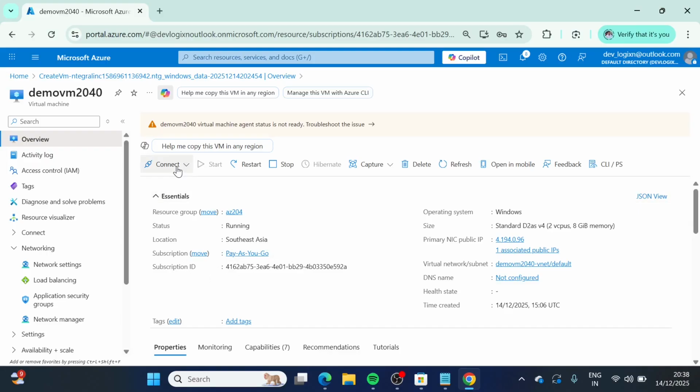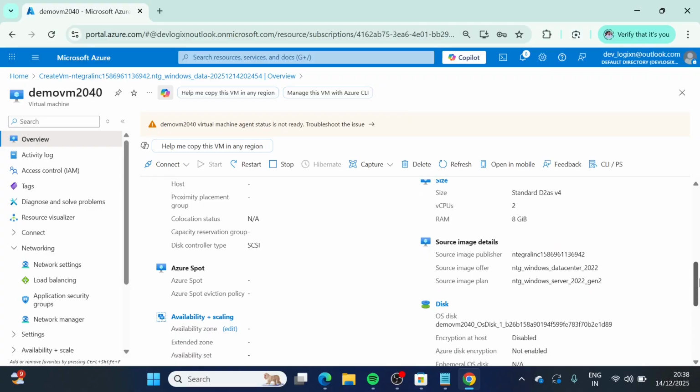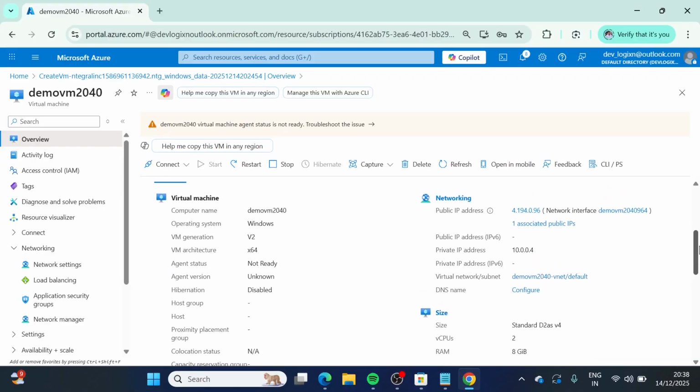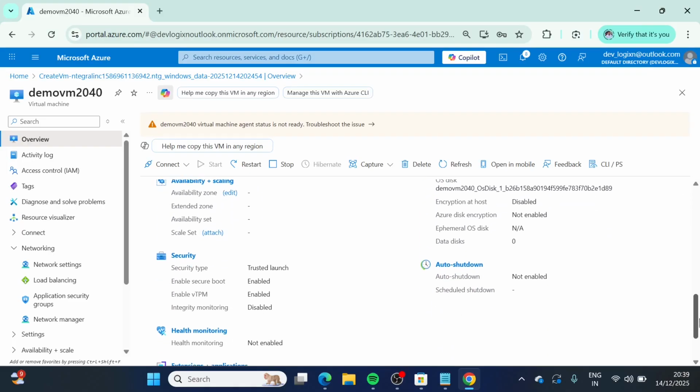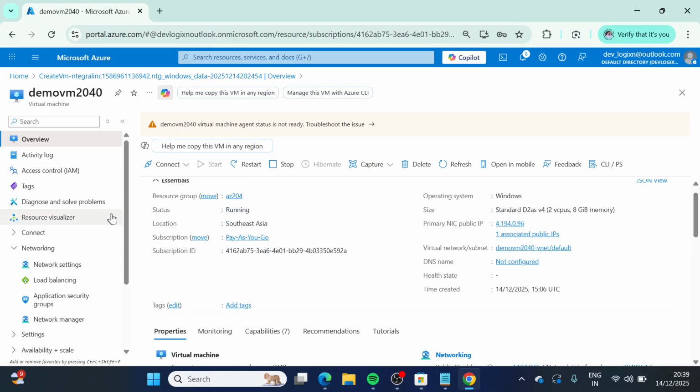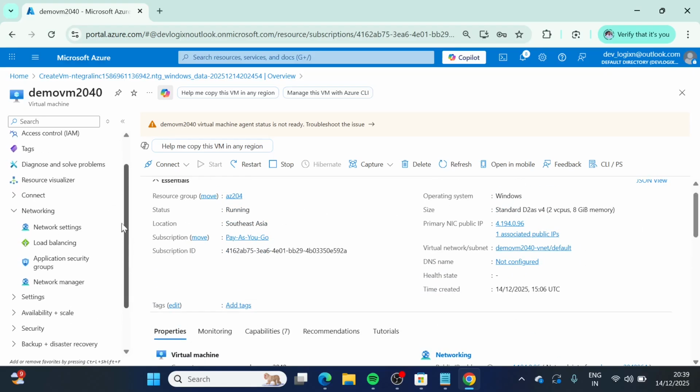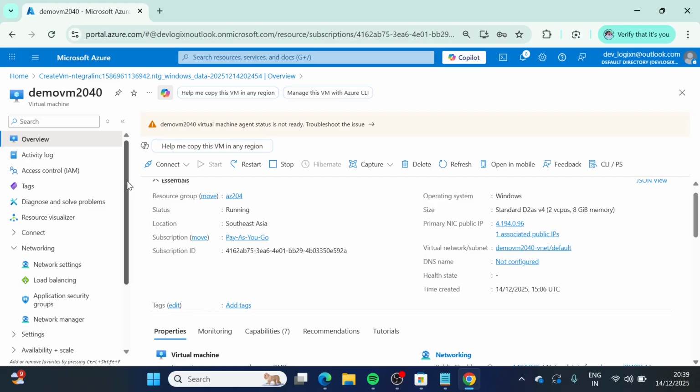Okay, so from here we can download RDP file to connect with virtual machine. We can restart from here, we can stop, we can also delete the virtual machine. And here are the details. And these are the actions which we can perform here.